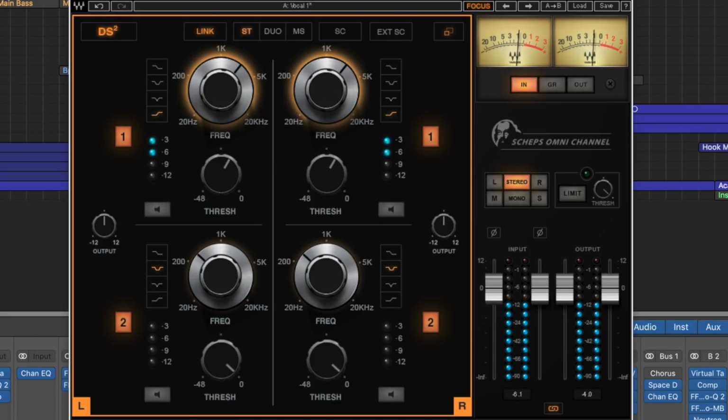However, it's doing a really nice job there. It's taking a little bit of the harshness out. It's doing a good job of a de-esser straight away. It's quite transparent. There's no real artifacts or anything going on, which is nice.